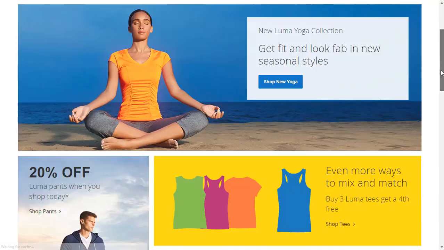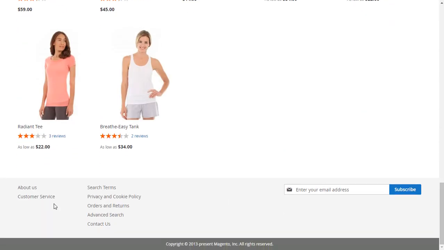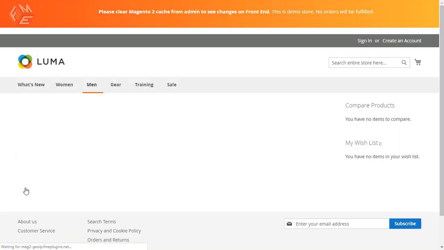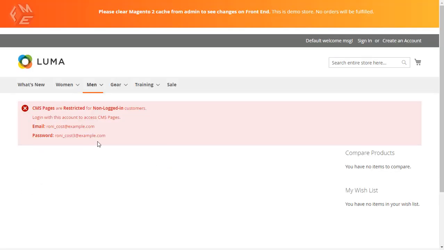Let's click on About Us, as it was one of the CMS pages we restricted with the error message. As you can see, the error message is displayed as we configured in the back end.